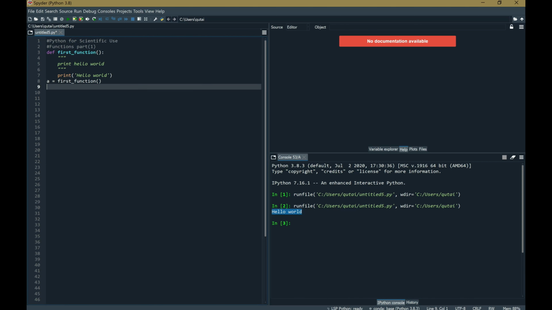Let's make our second function. The same steps, we write here def, and we make the function name, we call it second_function. I will keep it simple as well, so I will make parentheses without any arguments here, and we make a comment. We write this function will return hello world.